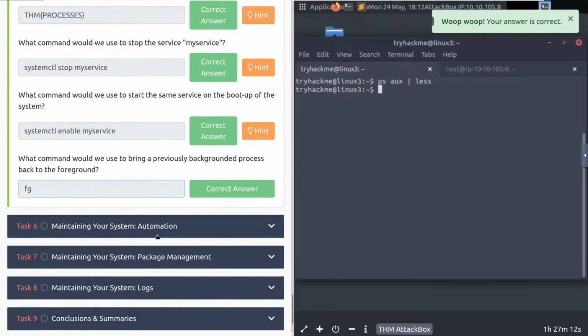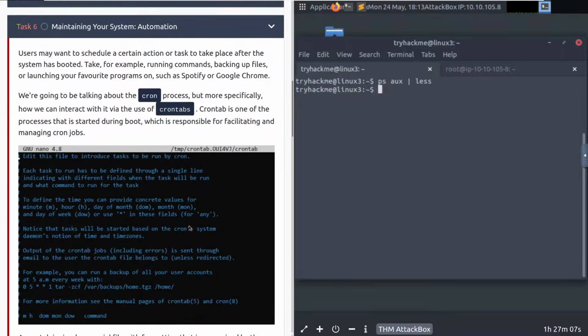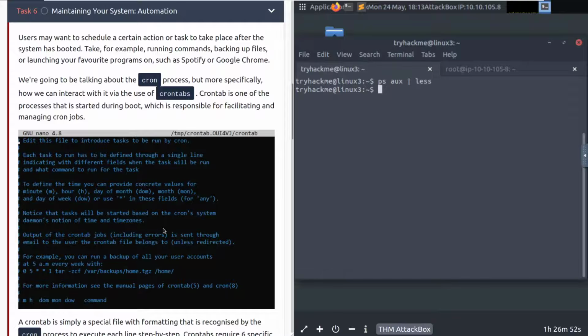Let's go ahead and move into task 6, maintain your system with automation. Users may want to schedule a certain action or task to take place after the system is booted. Take, for example, running commands, backing up files, or launching your favorite programs such as Spotify or Google Chrome. We're going to be talking about the cron process, but more specifically, how we can interact with it via the use of crontabs. Crontabs are one of the processes that are started during boot, and it's responsible for facilitating what are known as cron jobs.